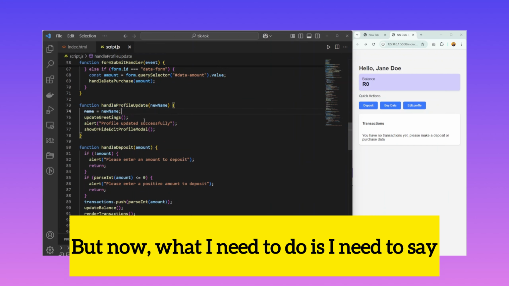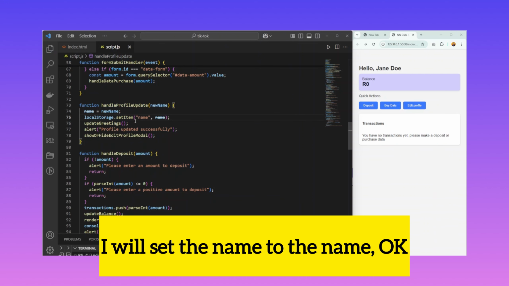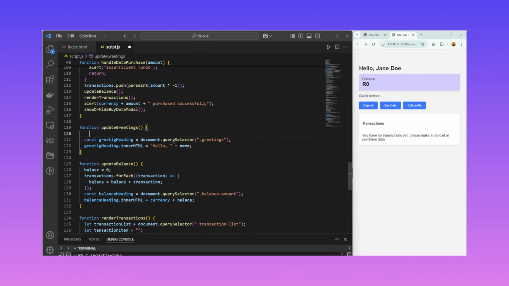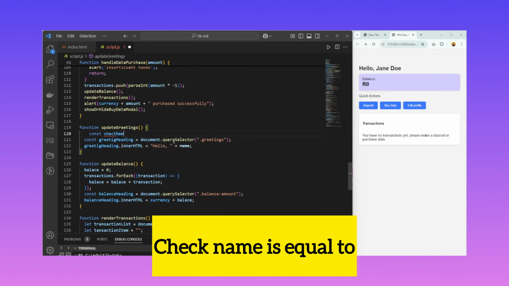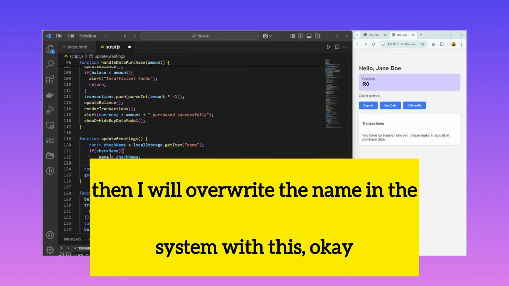But now what I need to do is say localStorage.setItem. I will set the name to the name, okay? And then for the greetings, I want them to get the name from local storage. So just say const checkName is equal to localStorage.getItem name. Then I'll say if checkName, then I will override the name in the system with this, okay?